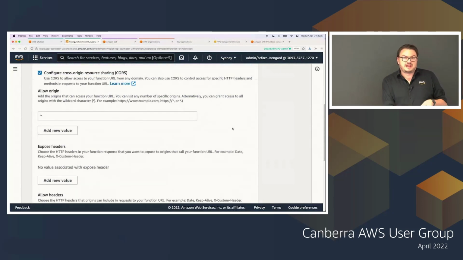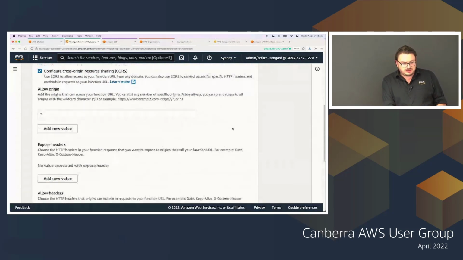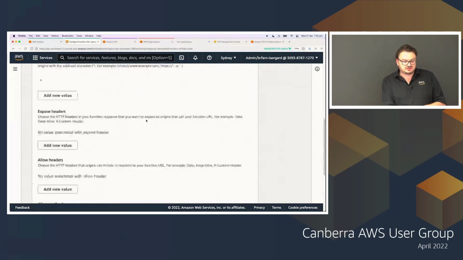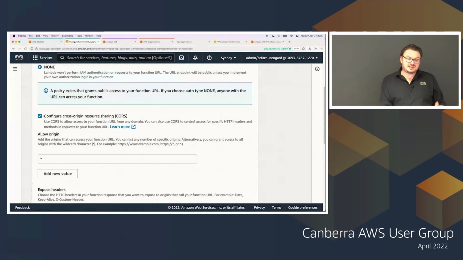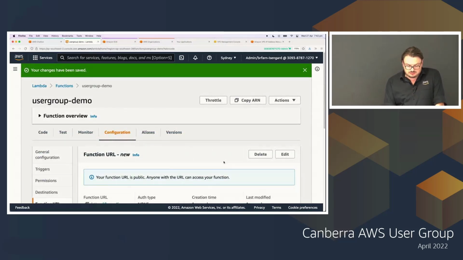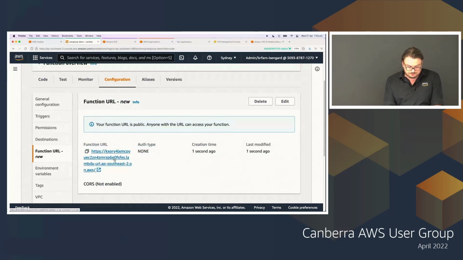To really simplify that, what we've built into the UI here is the ability to specify the CORS headers in place here with your Lambda function, so that it automatically appends those headers without you needing to make any additional configuration. So it's all very easy to do. But once you've done that, I can press save, and ta-da, I now have a function URL.